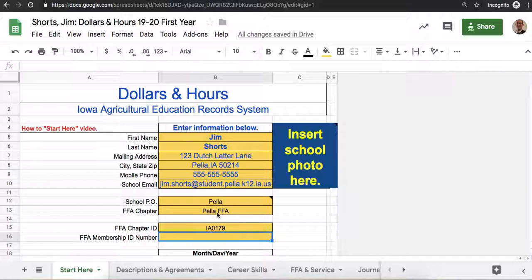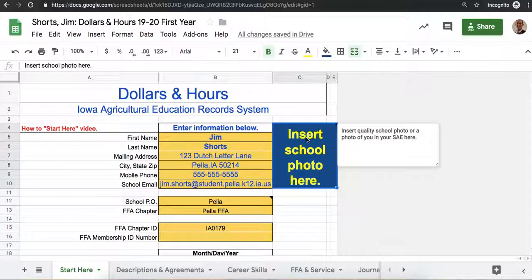A little tutorial about this page too that I want to add in is you'll see that there's these black triangles on cells sometimes. These are just notes to kind of help you figure out what do I actually put into that cell and to actually help you fill out information. So for instance, on this one it says to go ahead and insert a quality school photo. So we're going to do just that.